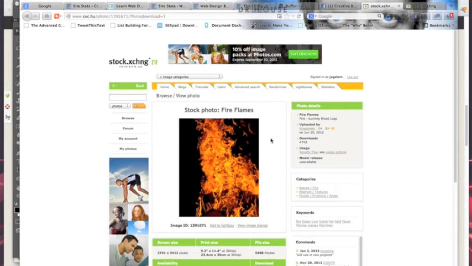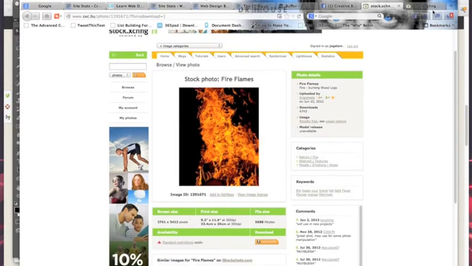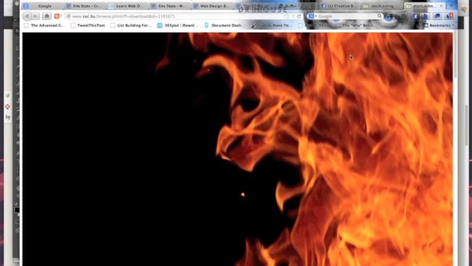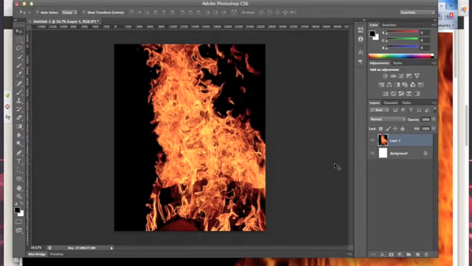All you have to do is just click the image, and it will open in a new tab, and you can copy and paste it into Photoshop. Just right click on it and say copy image. You go into Photoshop and paste it. So here you have your fire image.